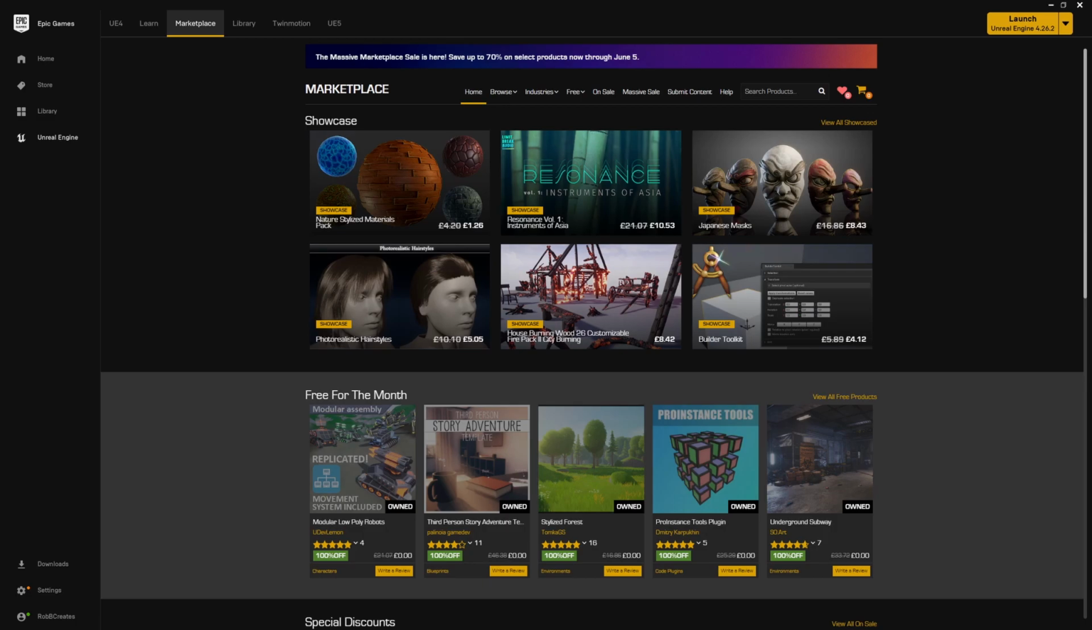And then finally, we have another art pack here, which is an underground subway. Again, not too much to say on this. A more realistic looking subway here, all very well textured, very well designed, and has a ton of different assets for you to play around with and test inside of your own projects.